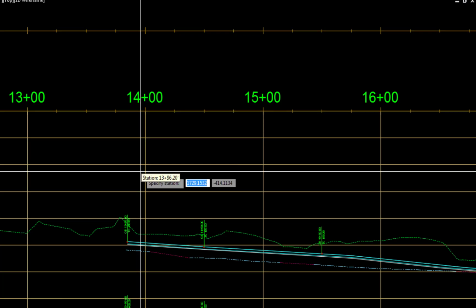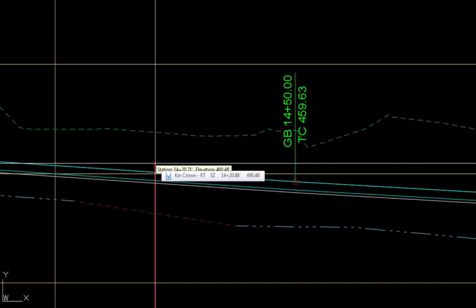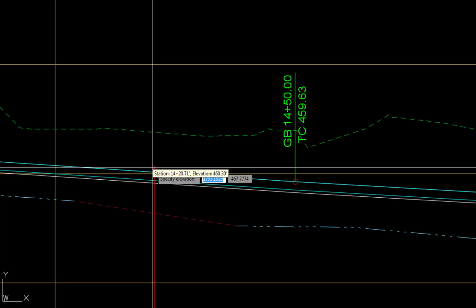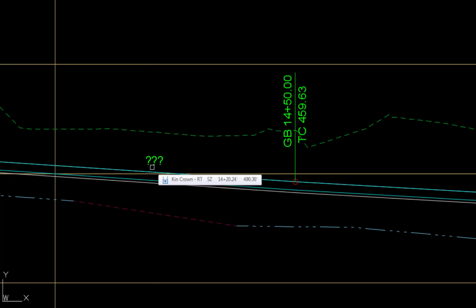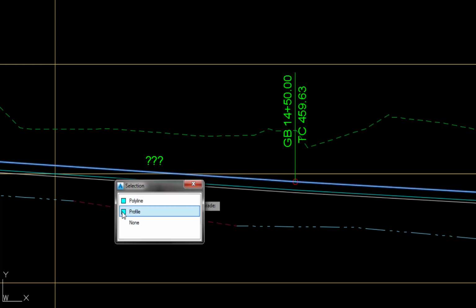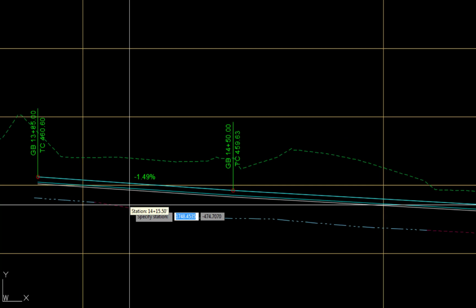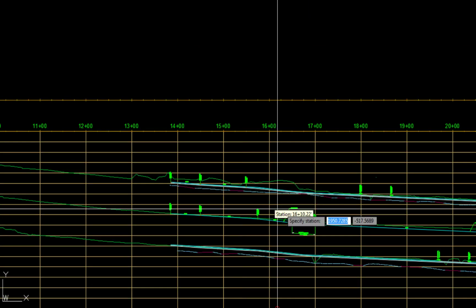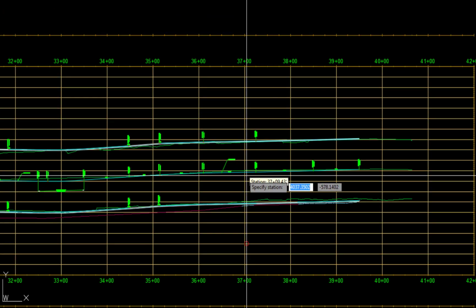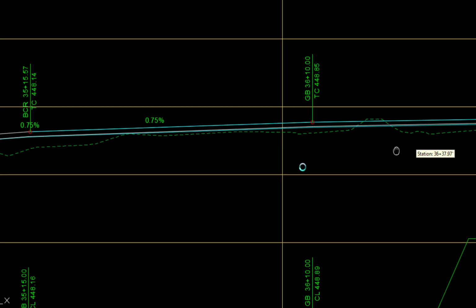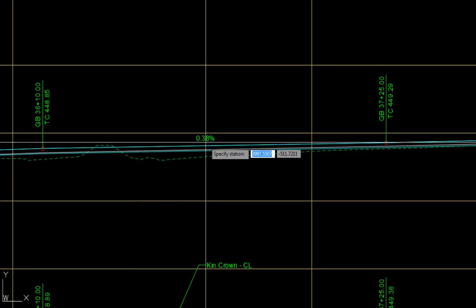For the station, with snap off, pick along the profile. For label location, pick a point above the profile. For grade, pick profile. Without depressing escape key, pick additional locations. When finished, depress escape key.